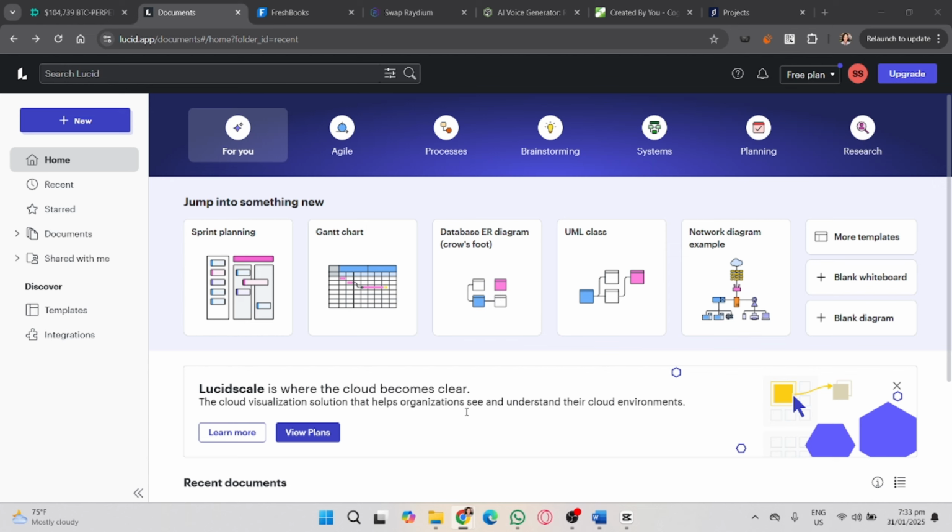In this video, I'm going to show you how to create a use case diagram in Lucidchart. So whether you are mapping out a system's functionality or designing user interactions, this step-by-step guide will help you create a clear and professional diagram.